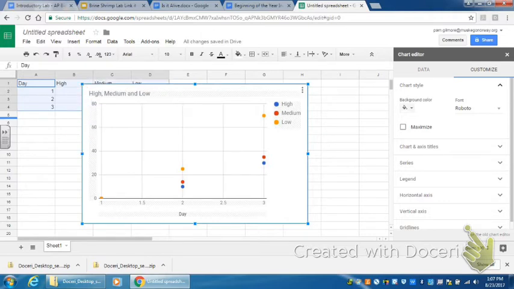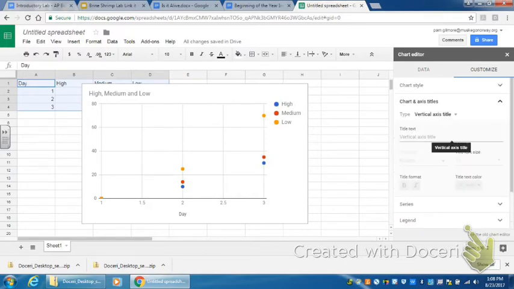All right, so in Customize, I am going to next go into chart and axes titles. So here you have a choice. This is a pull down here for vertical axis title, or you could do the overall chart title and the horizontal axis title. So all of those are choices. Let's just start with the main chart title.